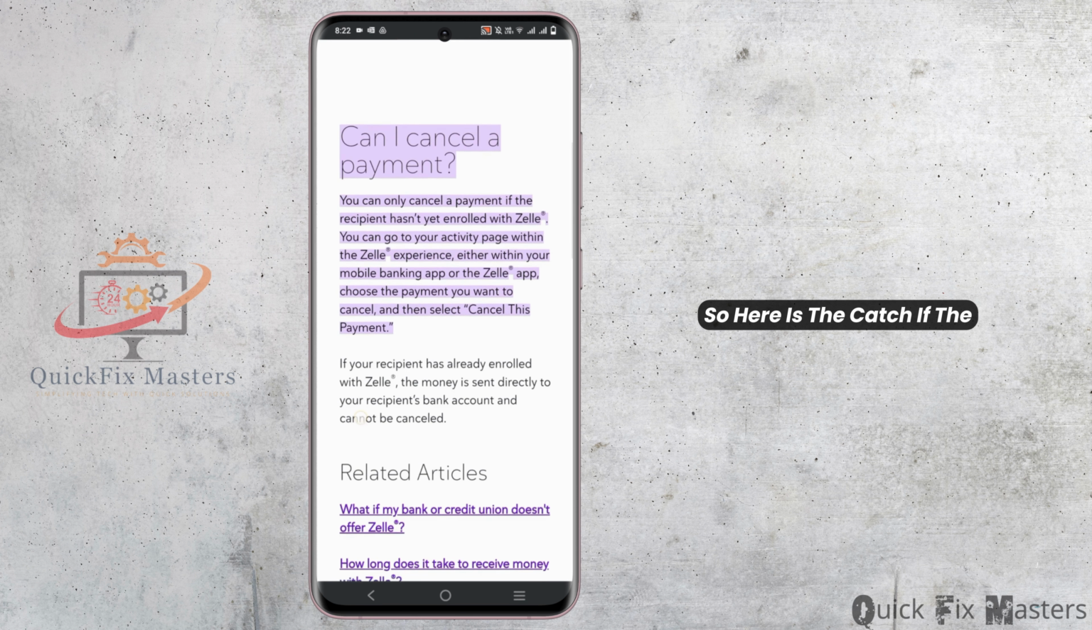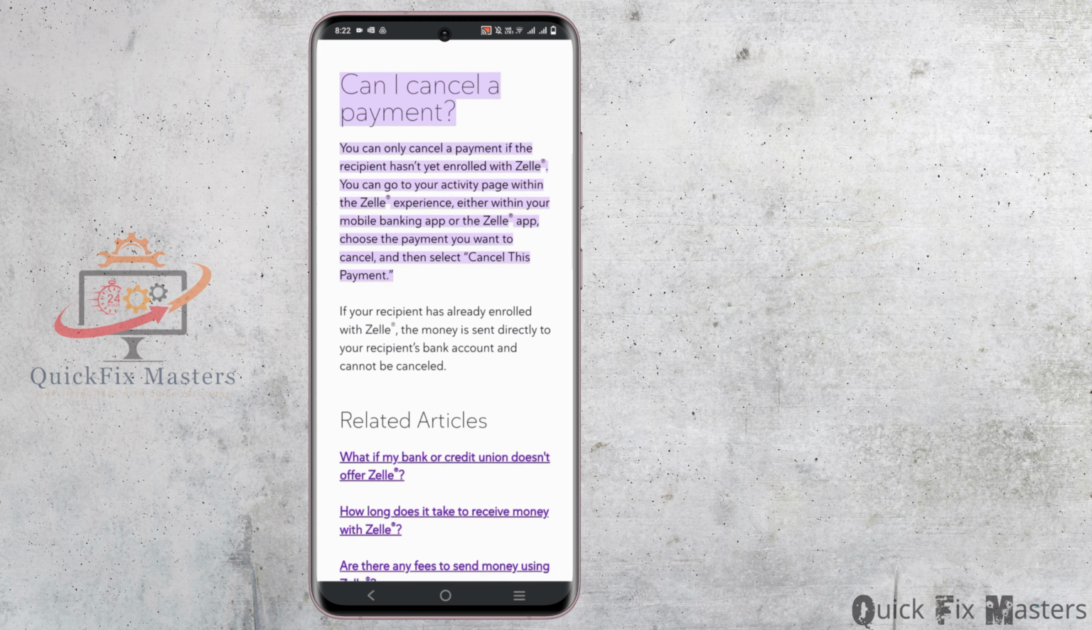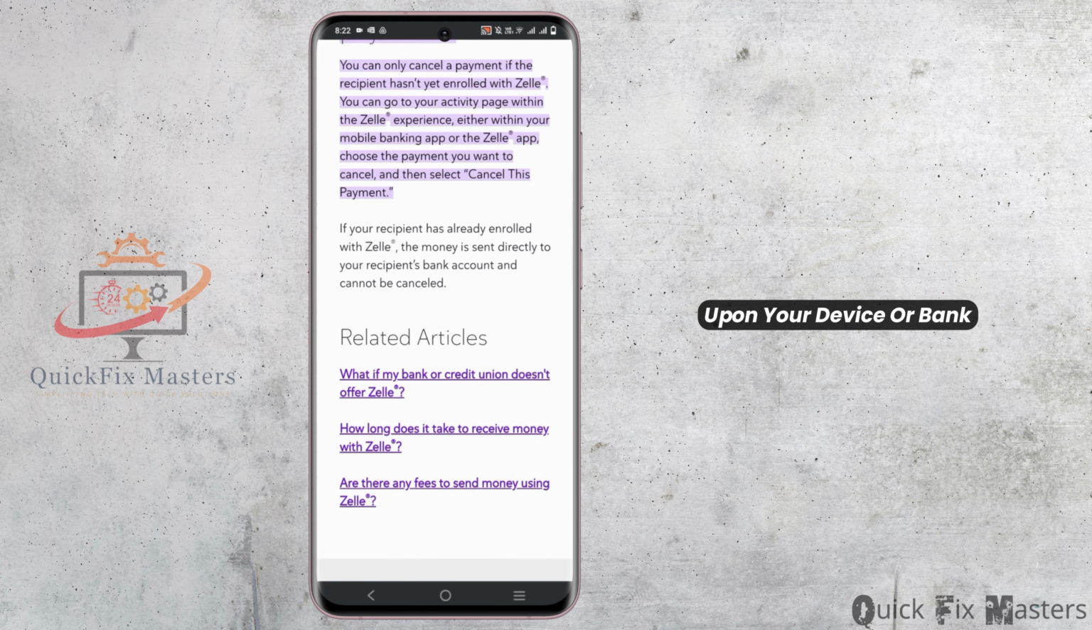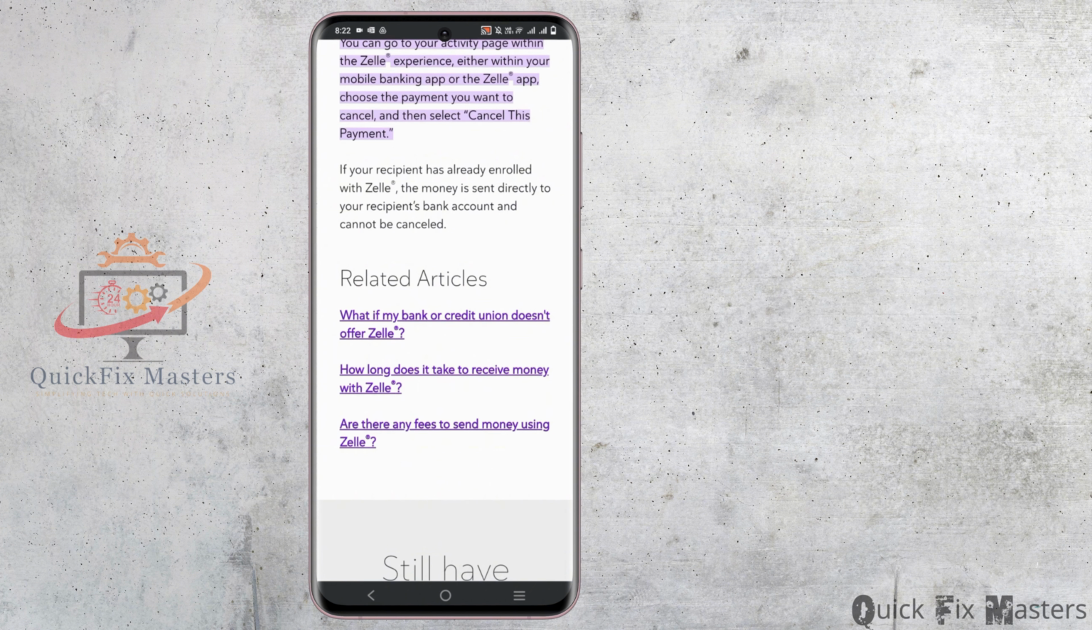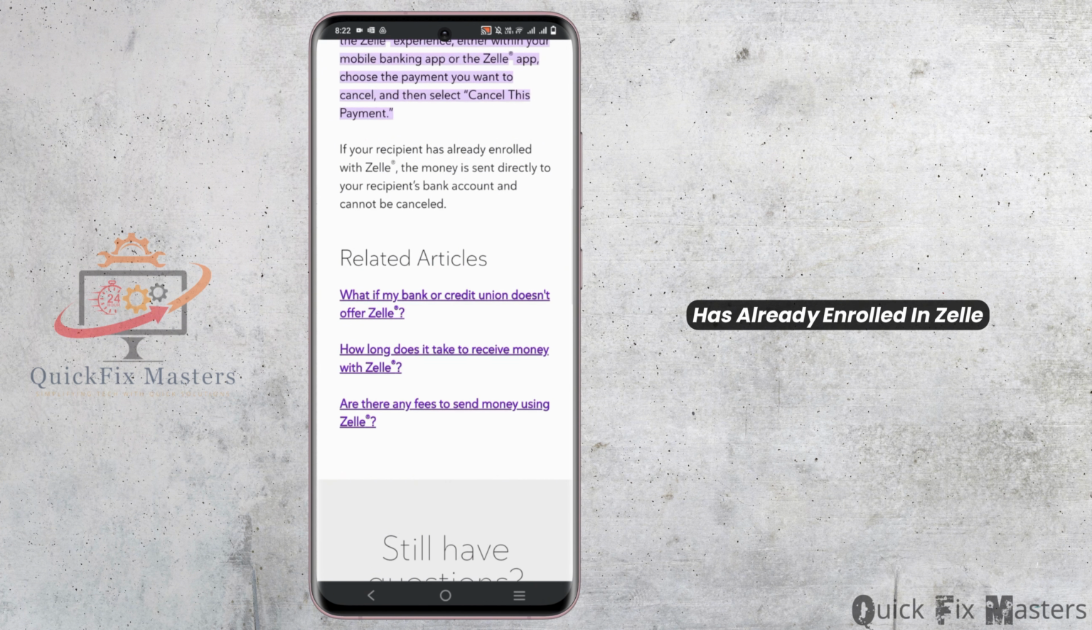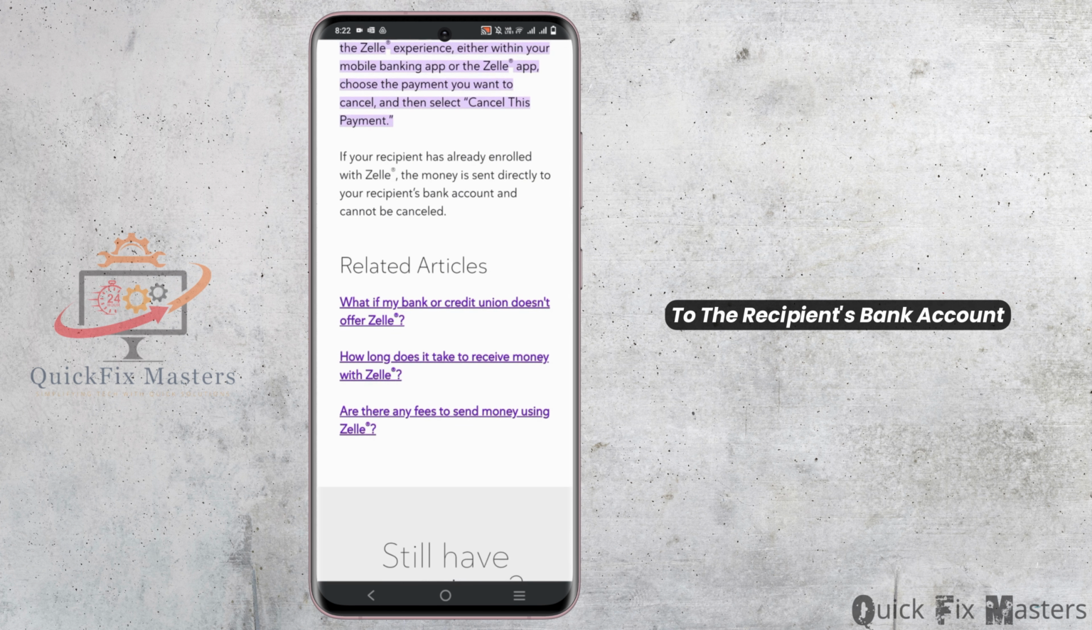So here is the catch. If the recipient has not enrolled in Zelle, you will see an option to cancel payment or stop payment. The wording may vary depending upon your device or bank, and then tap on cancel to stop the payment. However, if the recipient has already enrolled in Zelle, you cannot cancel the payment. It is because the funds are directly sent to the recipient's bank account upon hitting the send button.